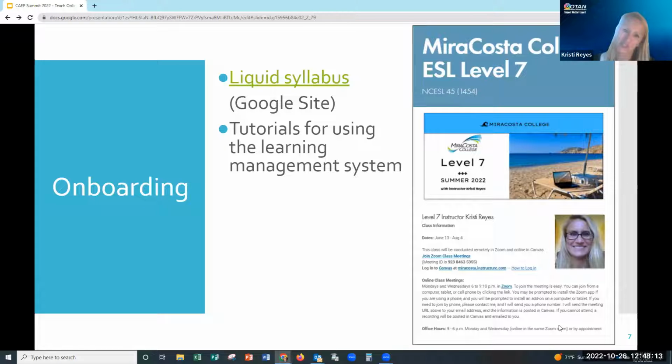So a second thing that you should do as part of the onboarding process before the class begins is to send out a liquid syllabus. Can you share in the chat, are you familiar with the term liquid syllabus? You can type yes or no.